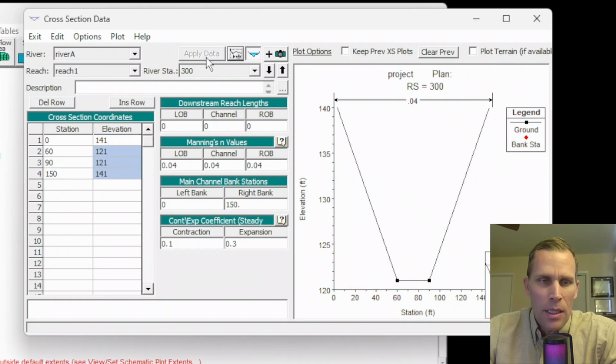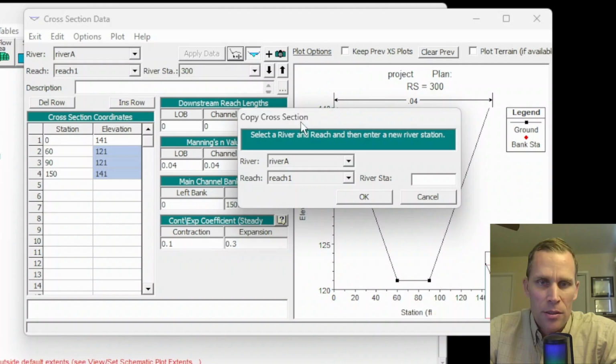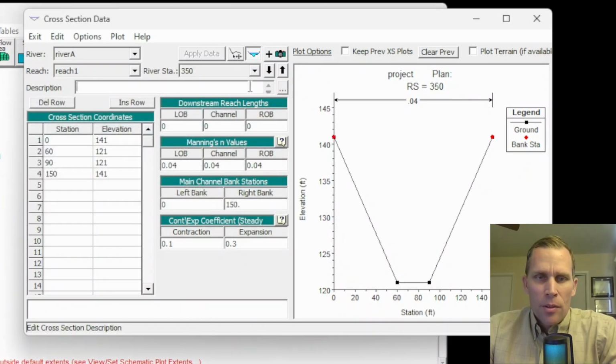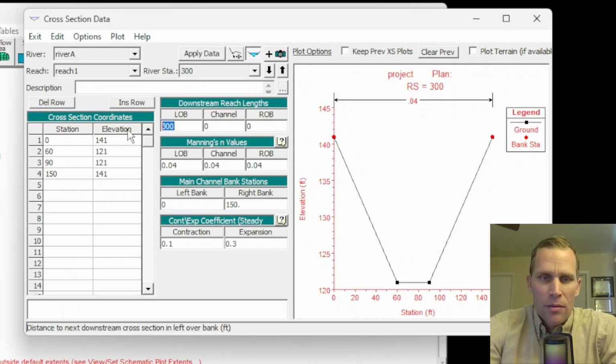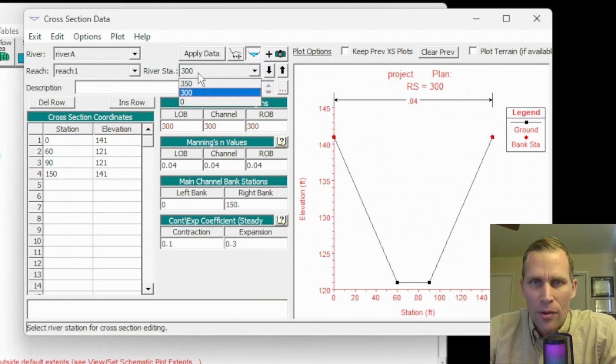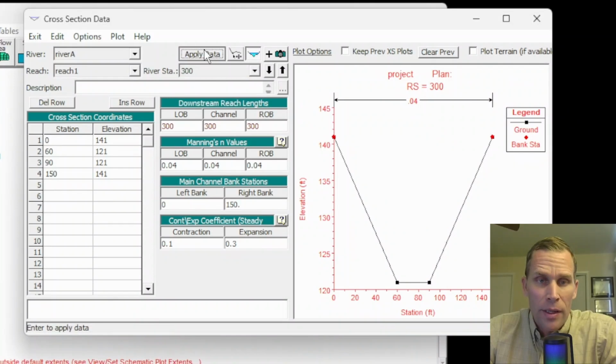So apply data. Next, I'm going to add another cross section, but it's not going to be 300 feet upstream. It's only going to be 50 feet upstream from this cross section. So options, copy the current cross section. That will be at river station 350. Click OK. Oh, something I forgot to do for the previous cross section is the distance downstream needs to be 300, 300, and 300, assuming it's completely straight, even though that's not exactly the same. It doesn't really matter because I don't have any left or right overbank anyway. So that was when editing the cross section at river station 300. I'll go ahead and apply data.